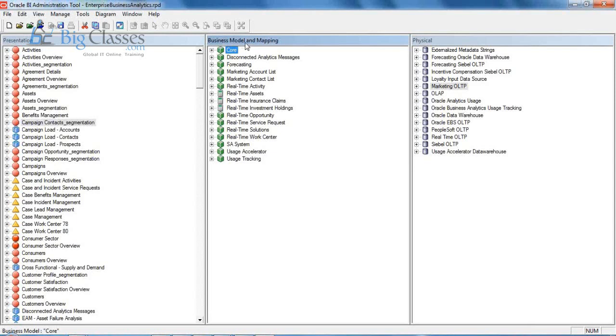Once the BMM layer is completed, based upon the business process, we'll create the models. We call it here a subject area. So in this presentation layer, whatever the components are there, we will call it the subject area. Based upon the user requirement, we'll create the subject area.